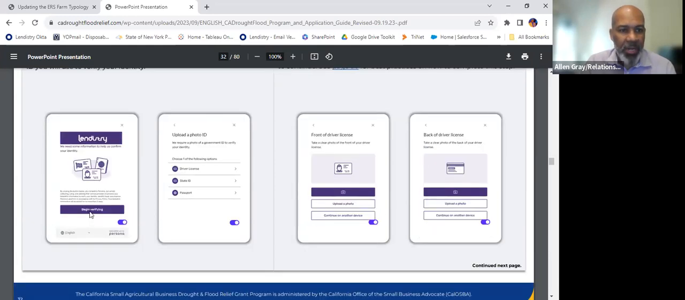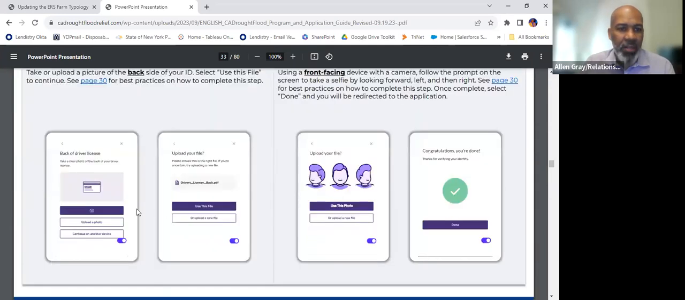Once you click on to begin verifying, it's going to ask you what document or upload that you're going to use for your driver's license, state ID, passport, things of that nature. It'll also ask you to upload that front and back. Once you've done that, it will ask you to, and you need to use a front-facing camera. So either that can be on your phone or it can be on your computer.